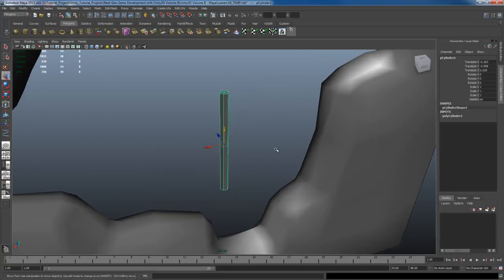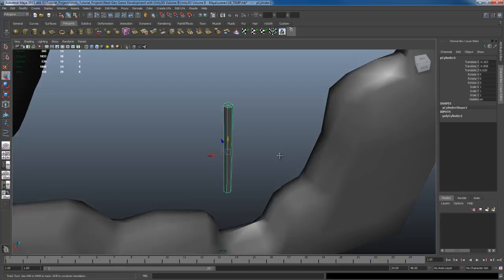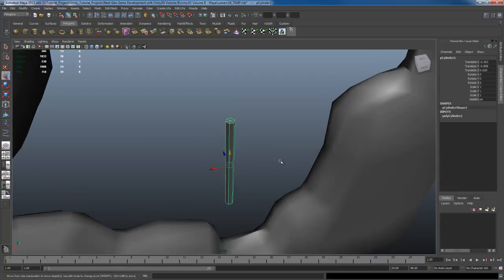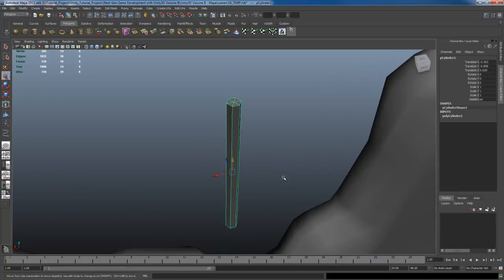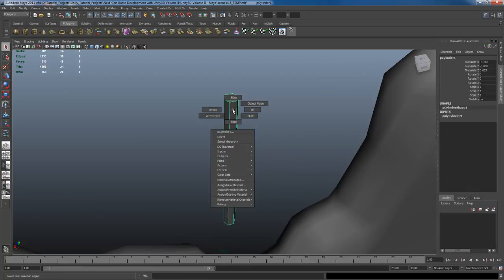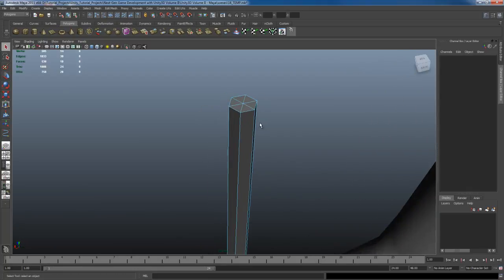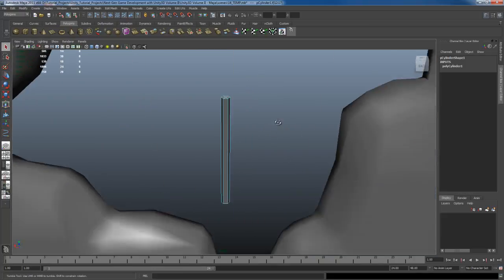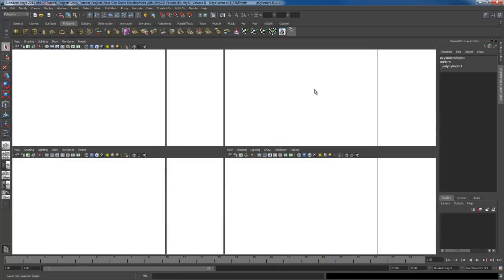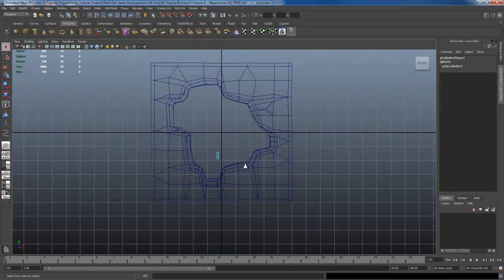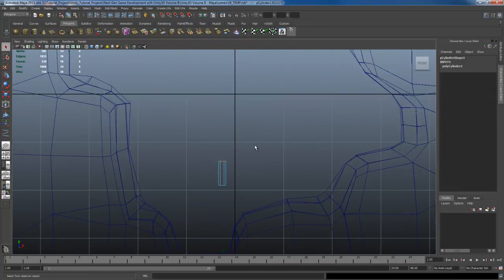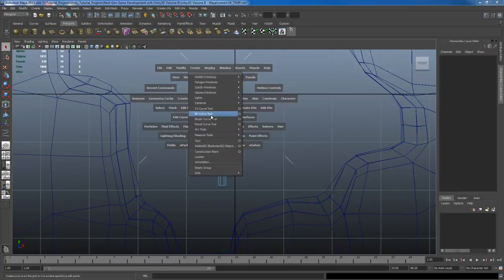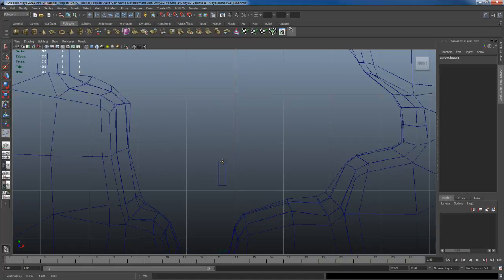Alright, so what I'm going to do now is show you a quick technique, and it's very similar to a technique that we've already seen in this training product much earlier before. I want to take these faces that are right here, the ones at the top, and what I'll do is go to a front view. I'm going to use the EP curve tool. Let me go to the create menu, EP curve. I'm going to make a curve in the middle like this.